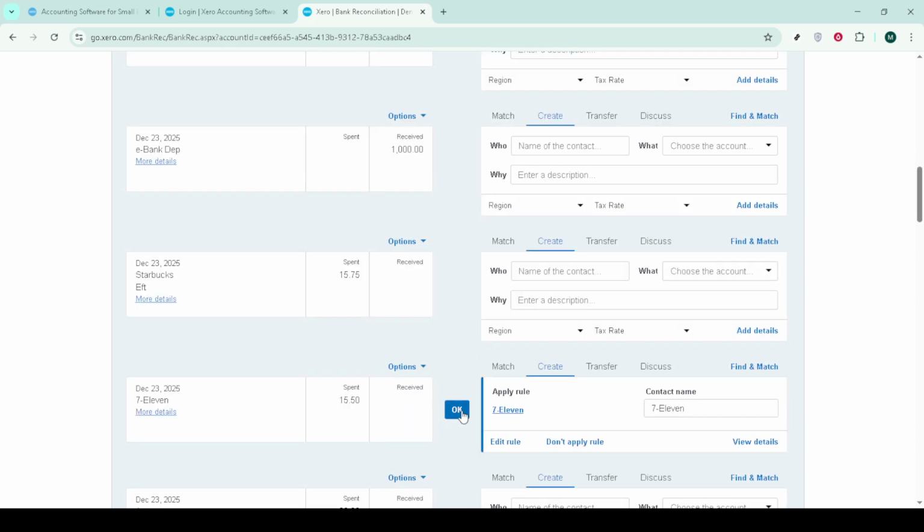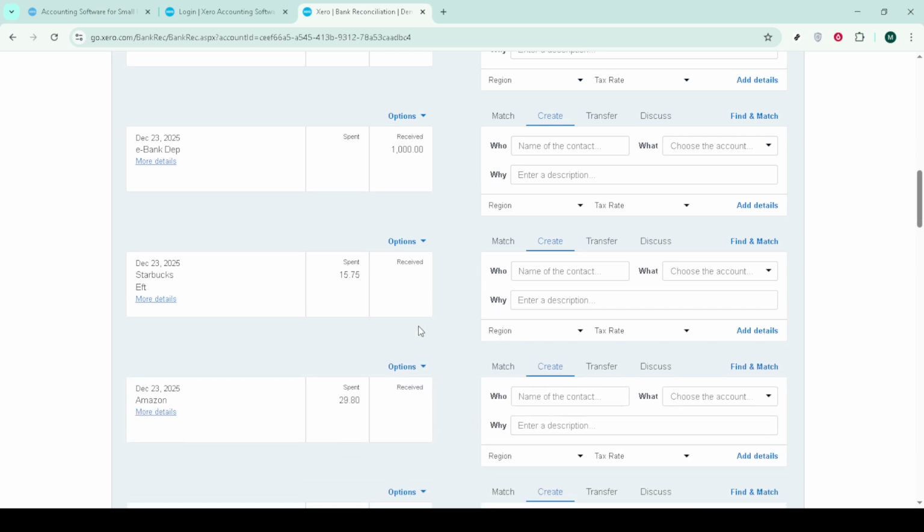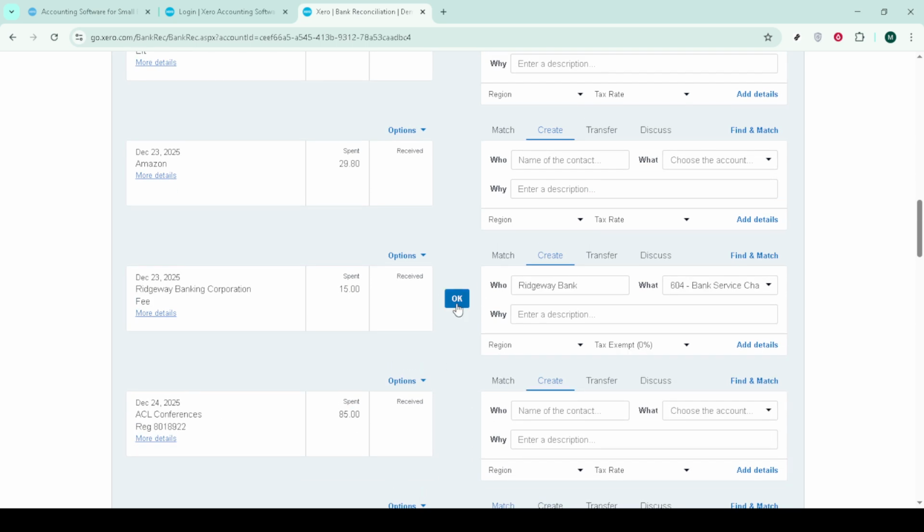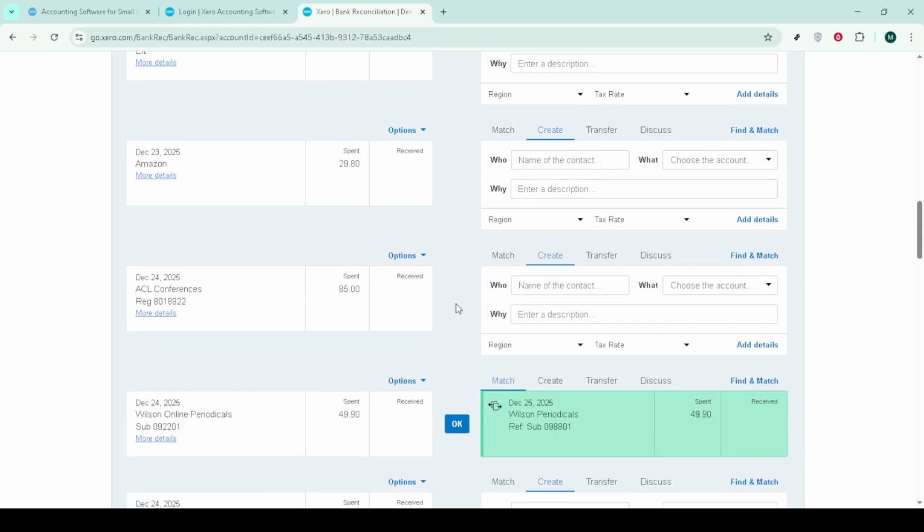And that's it. You've successfully reconciled a customer deposit in Xero by recording it as an overpayment and completing the match on the reconciliation screen.